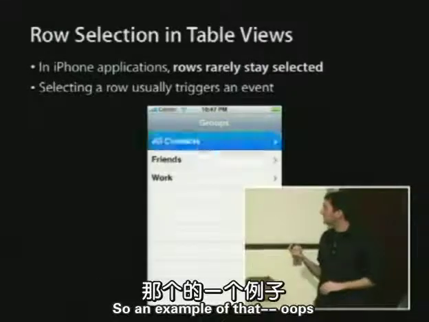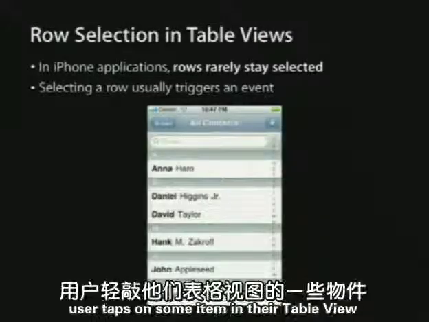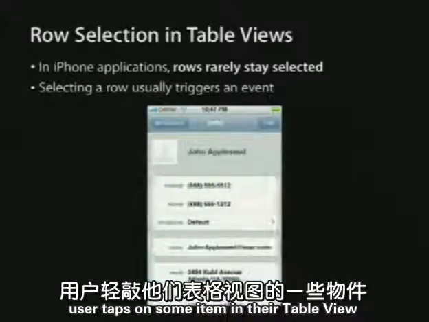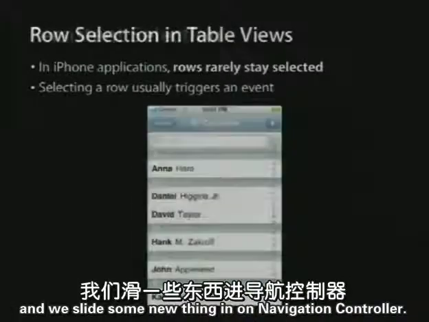An example of what we were just talking about: the user taps on some item in their table view and we slide some new thing in on the navigation controller.